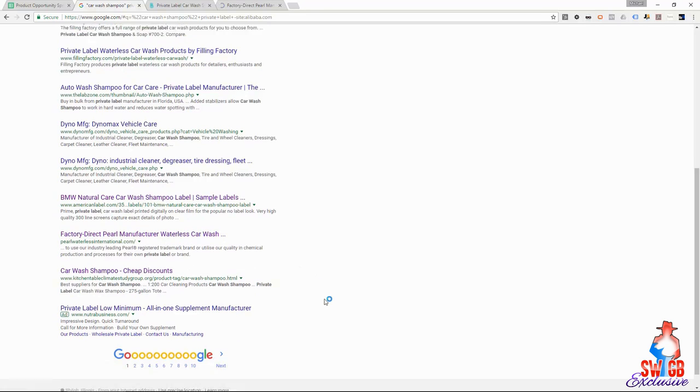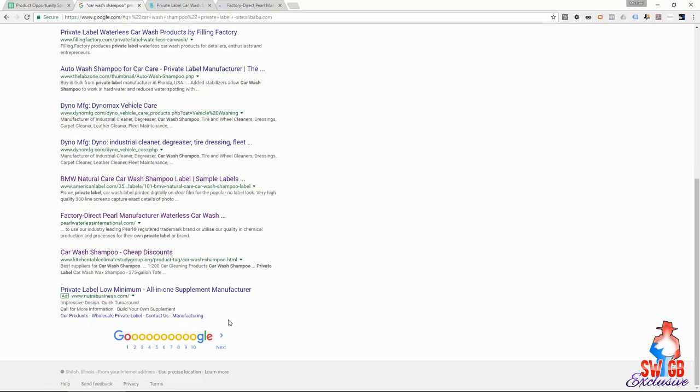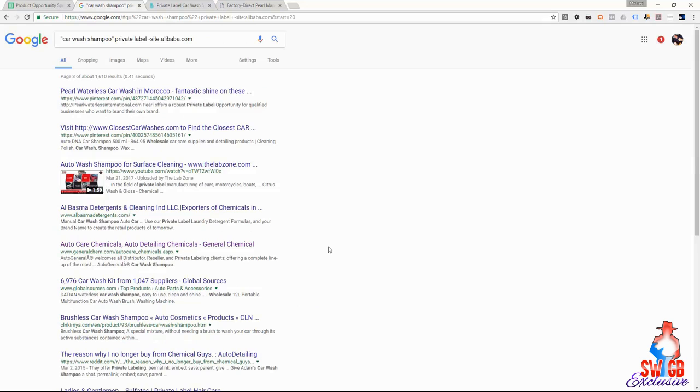And they're going to keep going down. I don't see anything else on here. Let's go to the next page. Okay, so I'm on page 3, and I see one here. It's by General Chem, and I see the word private labeling in there. So this might be another one to open up. We're going to open that right there. Now we have 3 tabs, so let's go up and start looking at them.